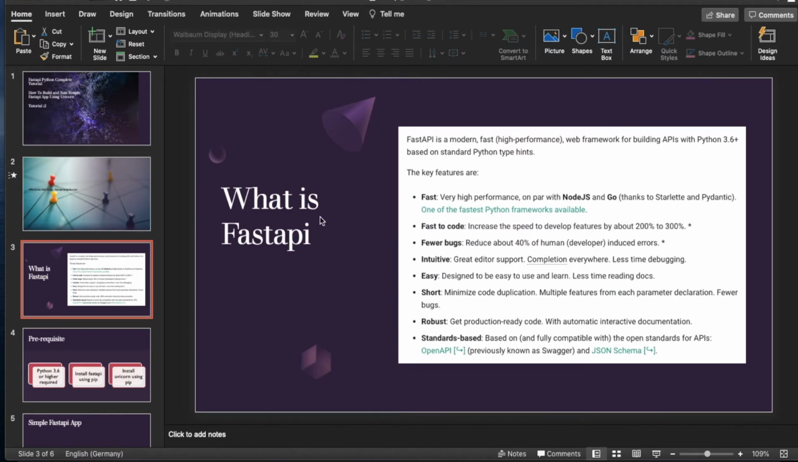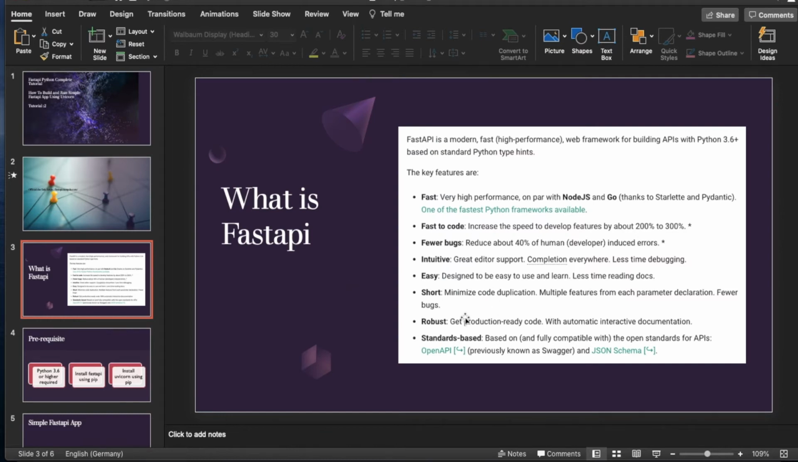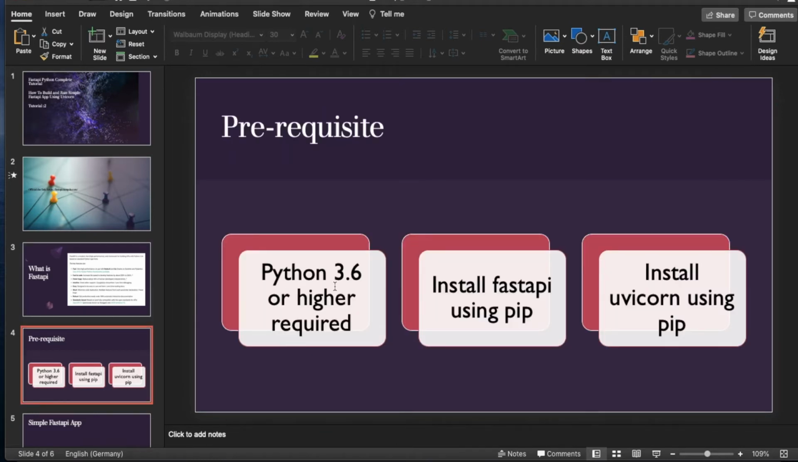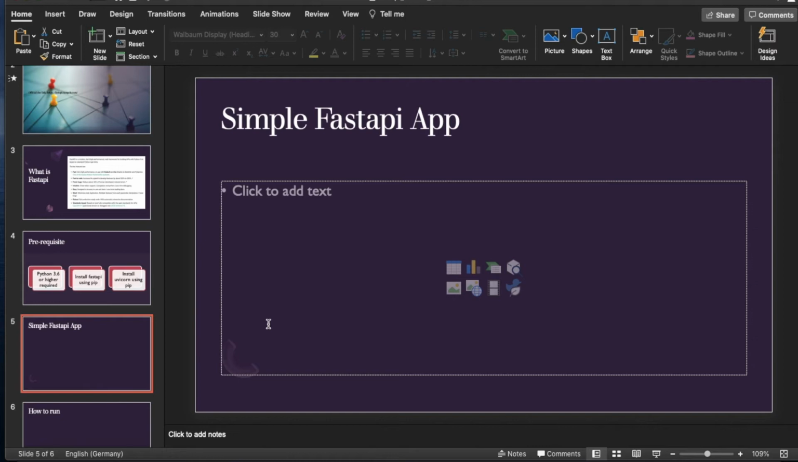Again, I have copy pasted this from the previous slide link, so I'm not going to repeat it. This is a prerequisite. You need Python 3.6. If someone is watching this tutorial for the first time and is not aware of the prerequisites, then this is the right slide. So you need Python 3.6 or higher. You have to install FastAPI using the pip installer, and also install Uvicorn using pip. The next slide is a simple FastAPI app, and the links on how to run it.